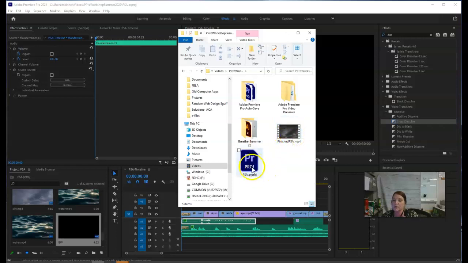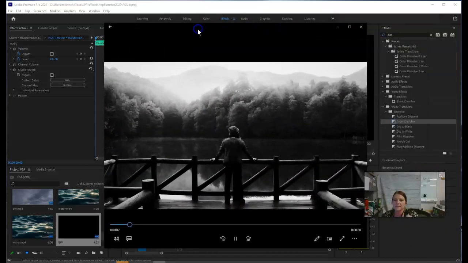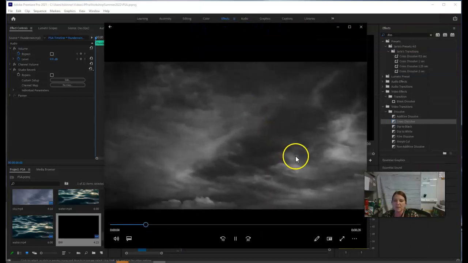Finish PSA. So here's the PSA project file. That's the project file. That's the editing file that only works inside Premiere. This finished one looks like a film strip, and if I double click it, it should open in like Windows Media Player or whatever I have set.